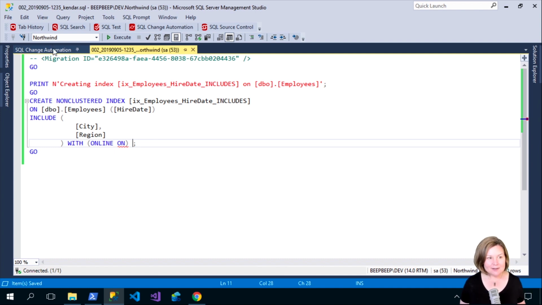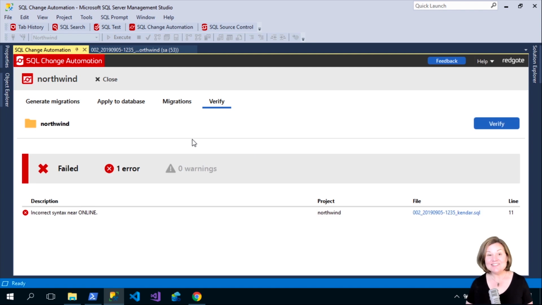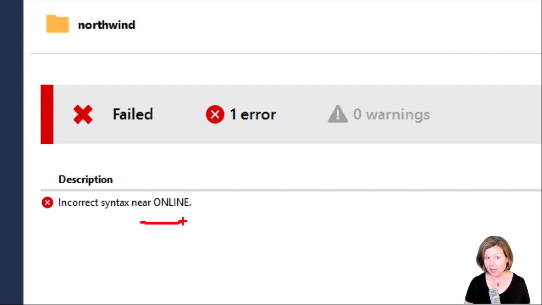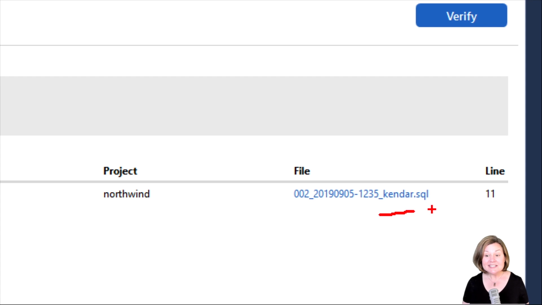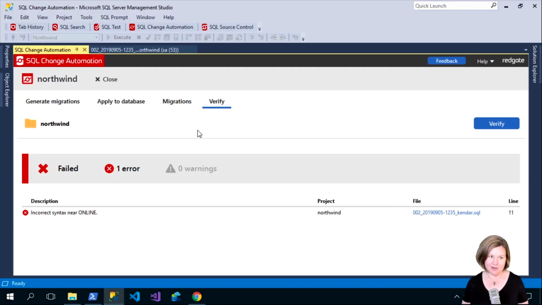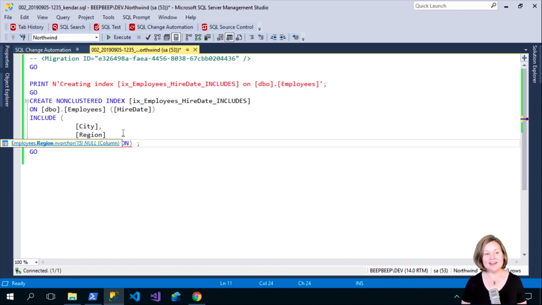Validation is a really important part of development, and SQL Change Automation has a verification feature, which I can run before I ever check this code in, before I ever share it with anyone, and it says, you've got some incorrect syntax here. It's near the word online, and further, I can see what script it's in and what line number it's in. So I can say, I see that I've made an error here.